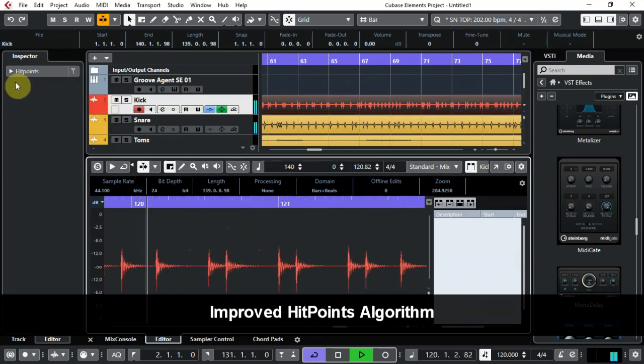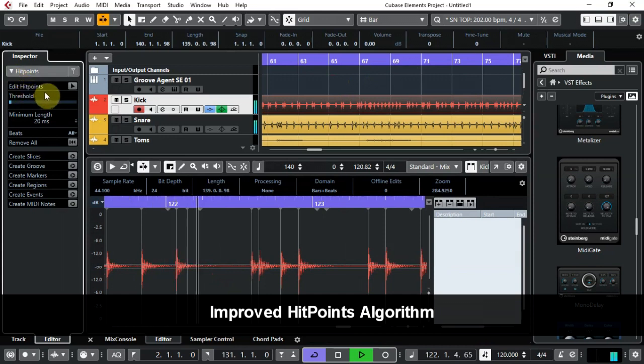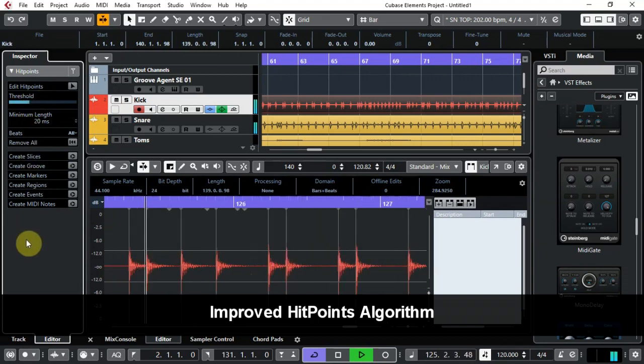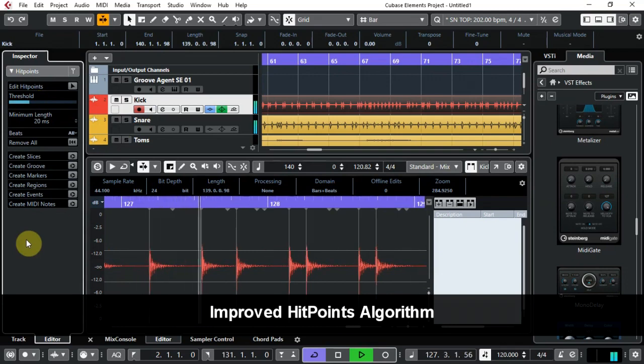Steinberg have also made mention that they have improved the algorithm for HitPoints. HitPoints is a really good feature, especially for drum replacement, and once you're happy with the HitPoint selection, you can create regions, events, or convert a selection to MIDI notes.